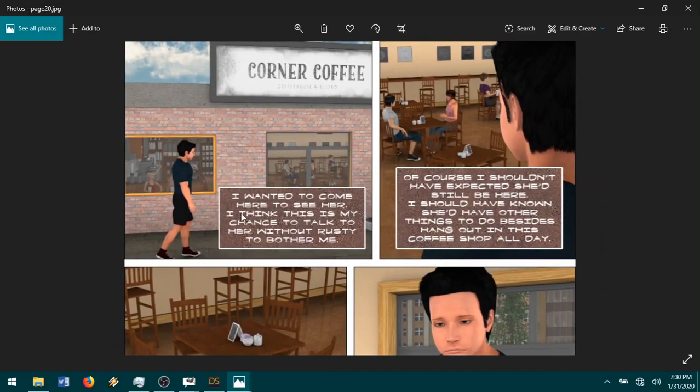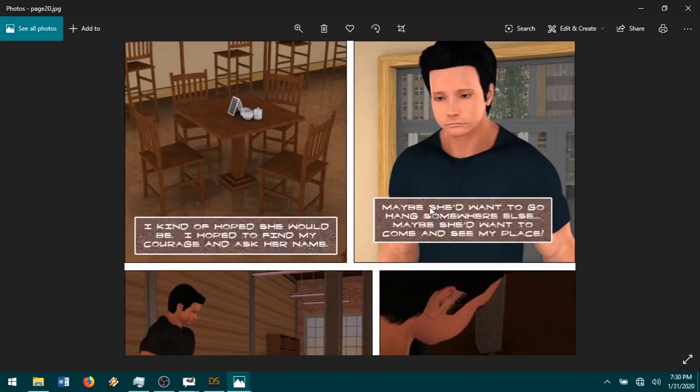But here's Elliot. I wanted to come here to see her. I think this is my chance to talk to her without Rusty to bother me. Of course, I shouldn't have expected she'd still be here. I should have known she'd have other things to do besides hang out in this coffee shop all day.